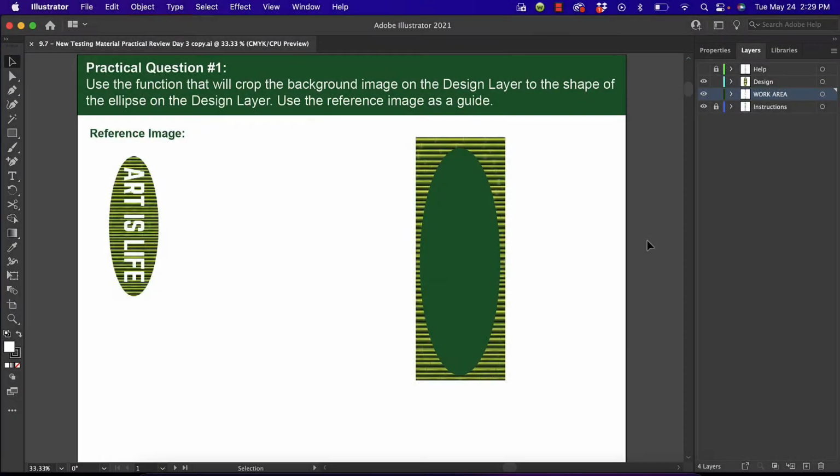So for question 1 of this practical, you're going to need to rely on clipping mask. It says use the function that will crop the background image, and this is the example of what it should look like. We basically need the shape of the circle, but the image behind it. In order to activate a clipping mask, you have to activate the larger layer, not the sublayer.